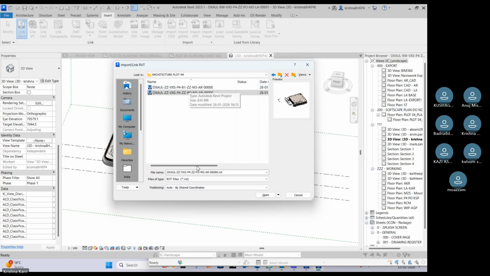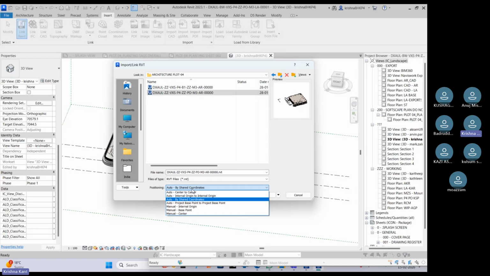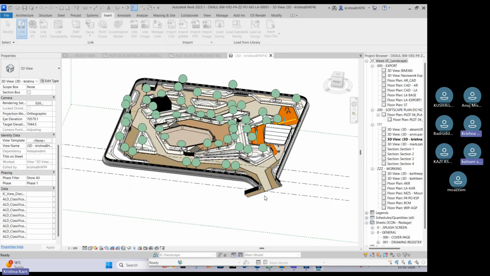Why? I will tell you. The coordinates we will basically set up at first, but if the coordinates are not set up inside the project, then we have to do it manually, like center to center or internal origin to internal origin, and then align it from the building. But right now this project already has coordinates set up, so we can use shared coordinates. Press open.